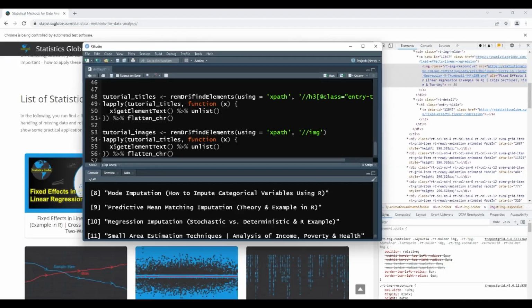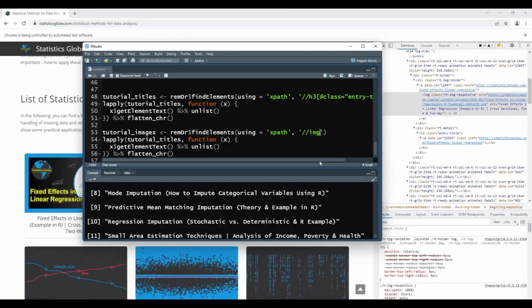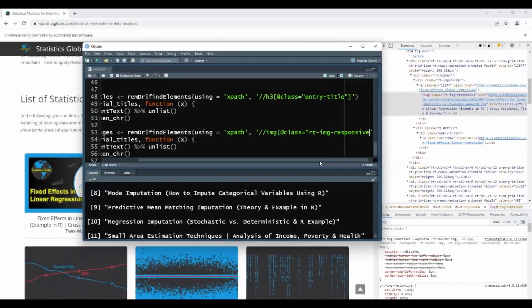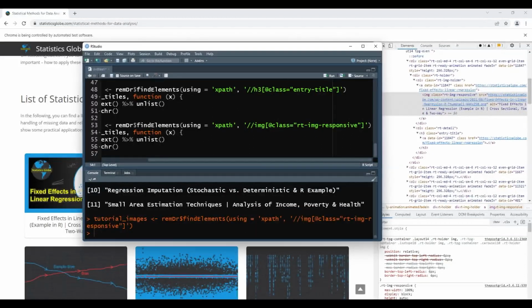Actually, we do need to make sure that we're not capturing any other images. So what I'm going to have to do is identify the class of it. I'm just going to say class is equal to, in this case, we have a class name over here. It's RT image responsive, and we're just going to use that. Okay. And if I were to run that, it works just fine.